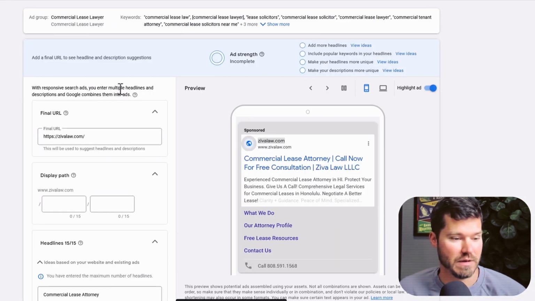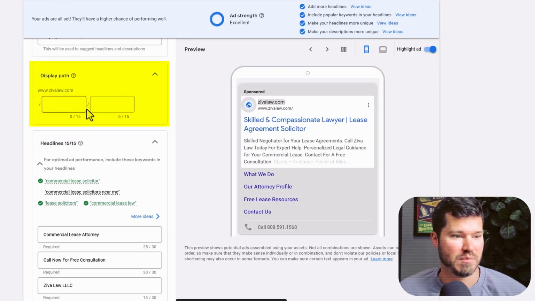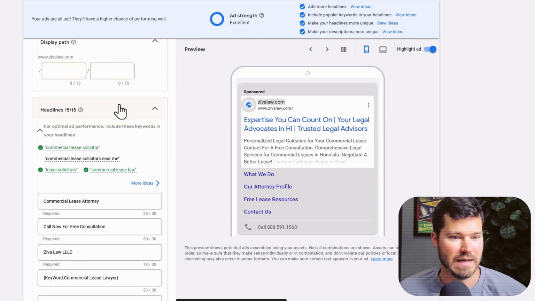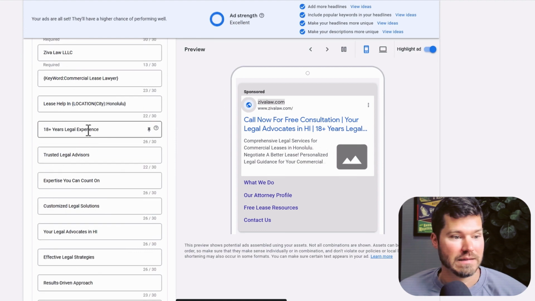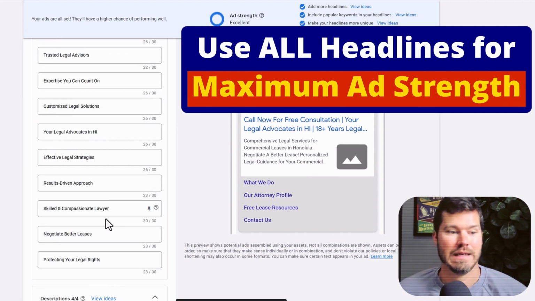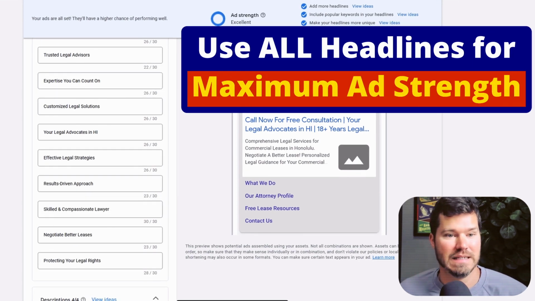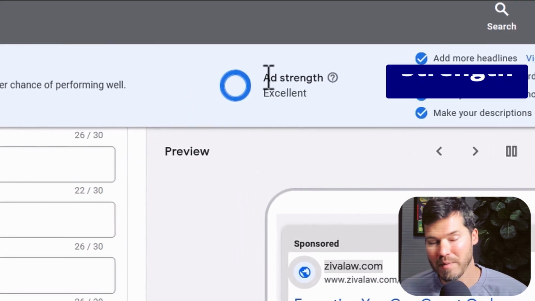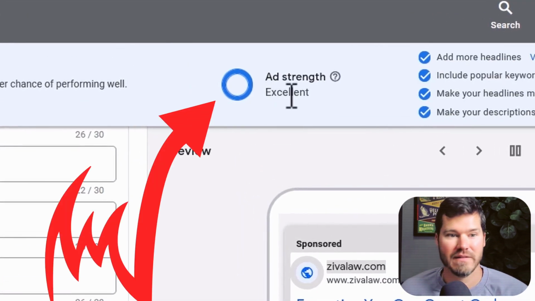If I click on this one, final URL, I don't really do anything with display paths. I just feel like that's a waste of time. Let me know if you disagree. I always add 15 headlines. If you're not adding 15, you've got to at least fill that up because that's an easy way to get the ad strength up. You pretty much want to have an ad strength of excellent. It's not hard to do.